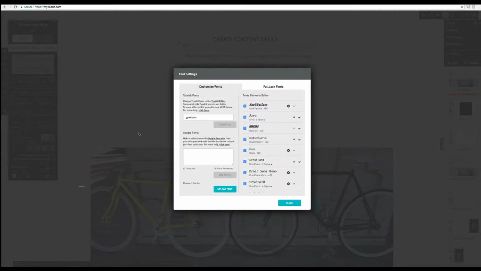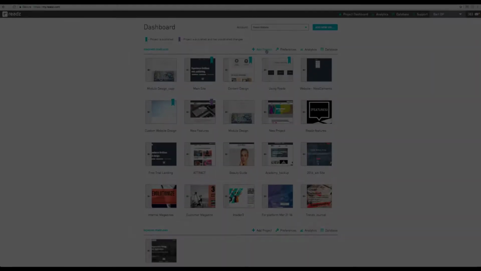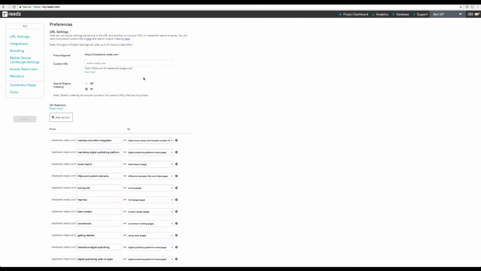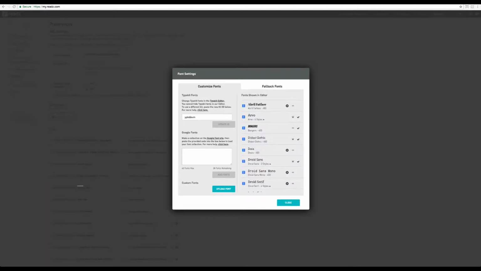Before I talk more about this menu in detail, I want to show you where else you can access this menu. You can access the same settings menu from your Readz dashboard by going to the Preferences tab. After clicking on the Preferences tab, you'll go to the last option in this left-hand menu, Fonts, and that will bring you to the exact same font setting menu. So now let's talk about using this menu.